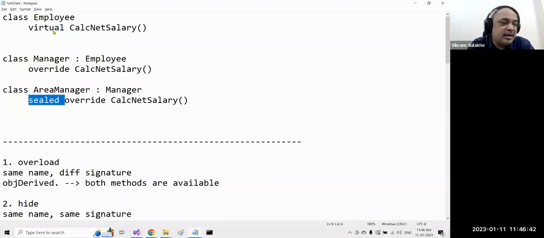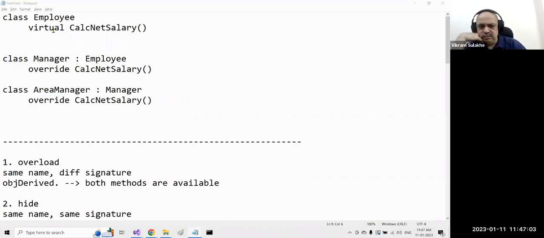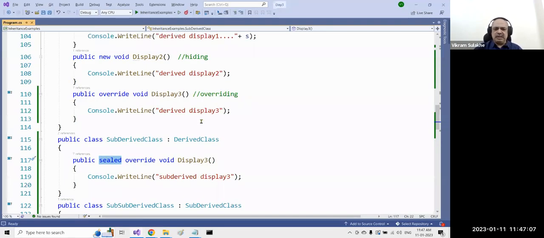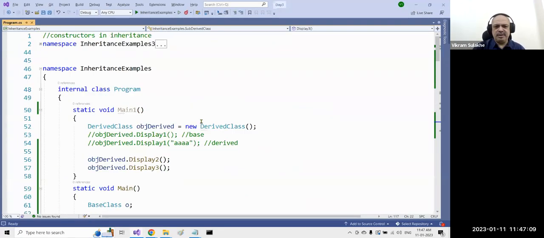So the sealed keyword must compulsorily come with the override keyword for a sealed method. I'll repeat again. For a sealed method, the keyword sealed must compulsorily be given with override. Otherwise, it will not work. It will give you a compilation error. Are we clear on this? Right. Any questions, any doubts about any of what we have done so far?